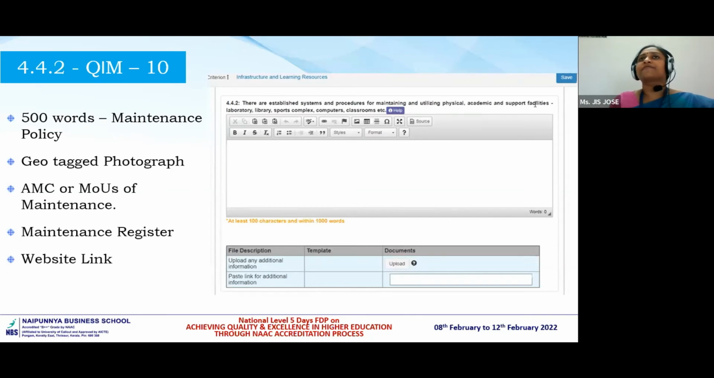That means in your website you have to neatly write down the maintenance policy. So please give a tab for this maintenance policy also. That is what they are expecting, a website link for the maintenance policy in your website. So that is 4.4.2, a qualitative metric, and during the time of your visit, the peer team will come into your campus and they will inspect and go through all these registers and verify them. So maintenance and utilization of all these things you can show with the help of this maintenance register as well as the utilization register.